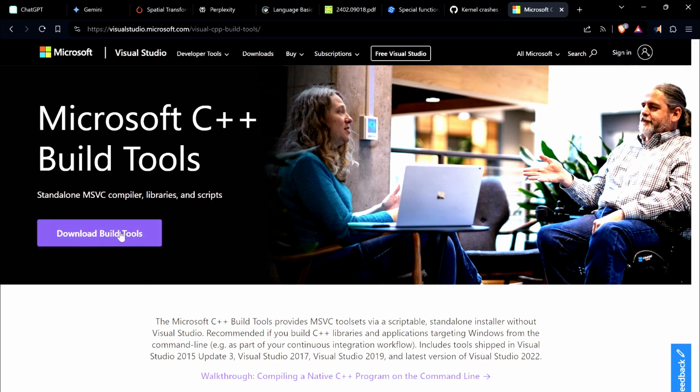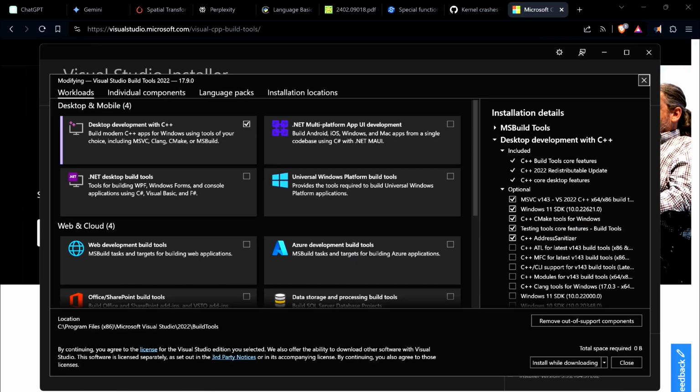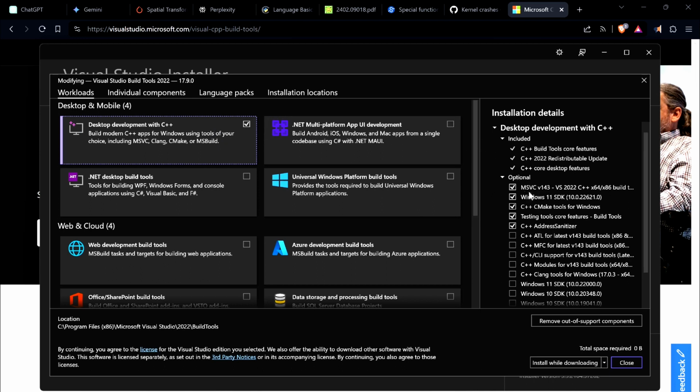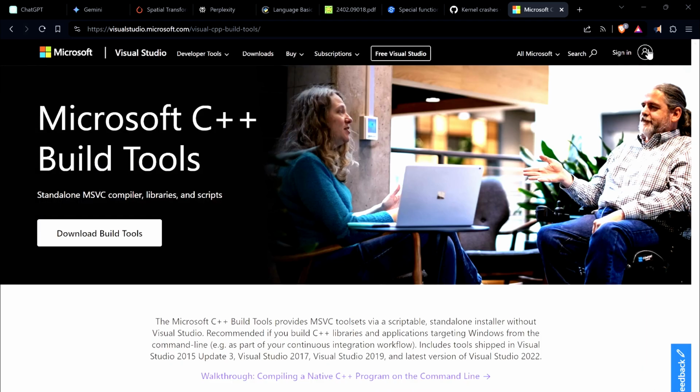You can download this, and I have already downloaded it, so I'm not going to do it. After the setup, you will get some options like this. Go to the desktop development with C++, where you will require the latest version, because it is not supported for the older version. You'll be requiring this MSVC 143, Windows 11 SDK and CMake. I'm not really sure about this either, but you definitely need this, so you can just experiment. Once you install it, try to restart your computer, and it should probably fix your issue.